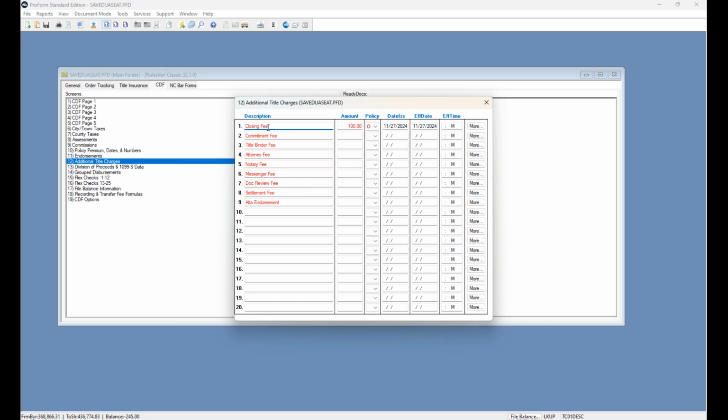So we can use this screen to list up to 20 descriptions in here, and we basically can put them in as placeholders in our template. So I would set these up in your template, and then as long as there's no dollar value listed, like this is closing fees, the only one that has a dollar value, this is the only one that's going to pull to my CD. So it's a real time saver.